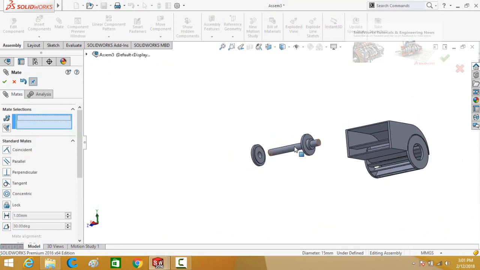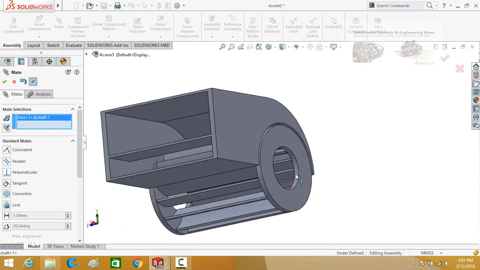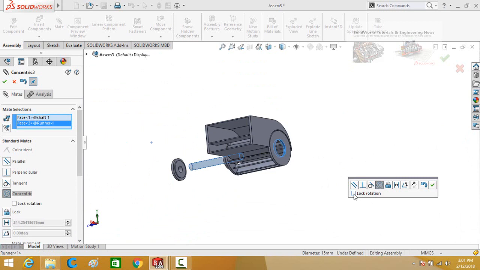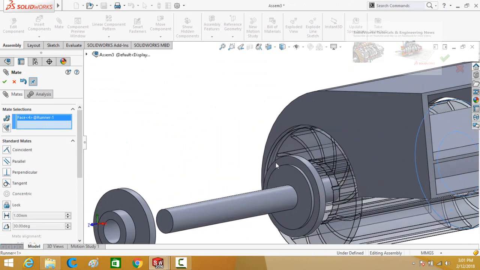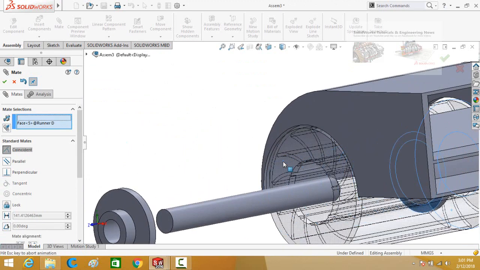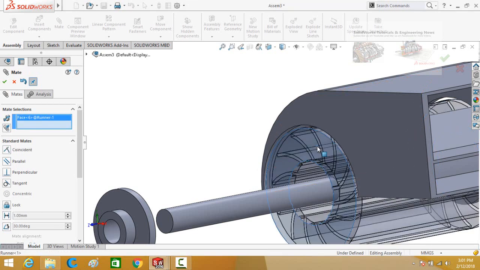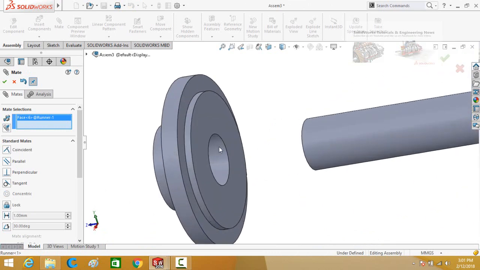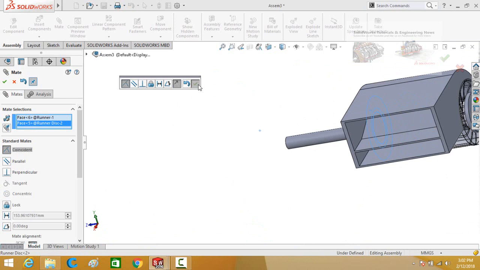Now select this cylindrical face and then this cylindrical face of runner. Lock the rotation. Press OK button. Now select this face and then this face. Press OK button. Now select this face and then this face. Press OK button.